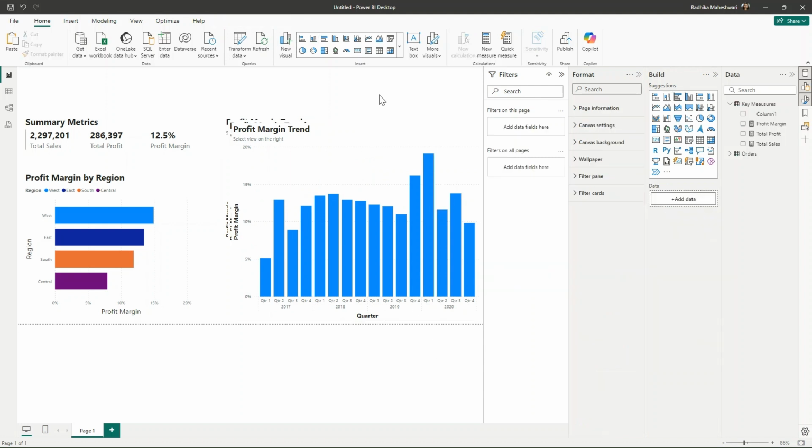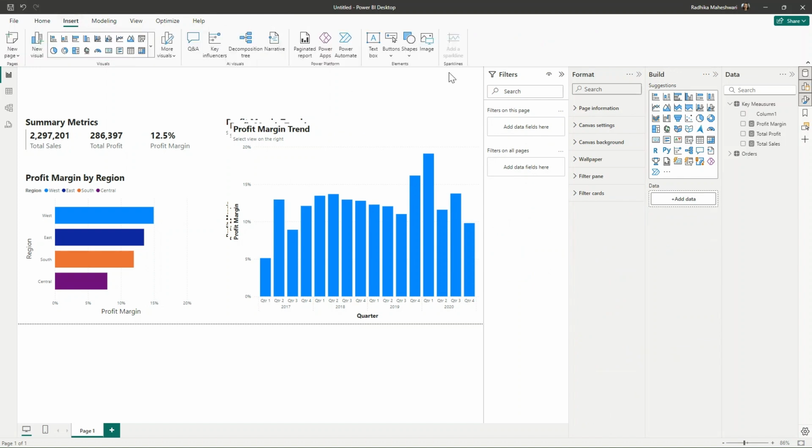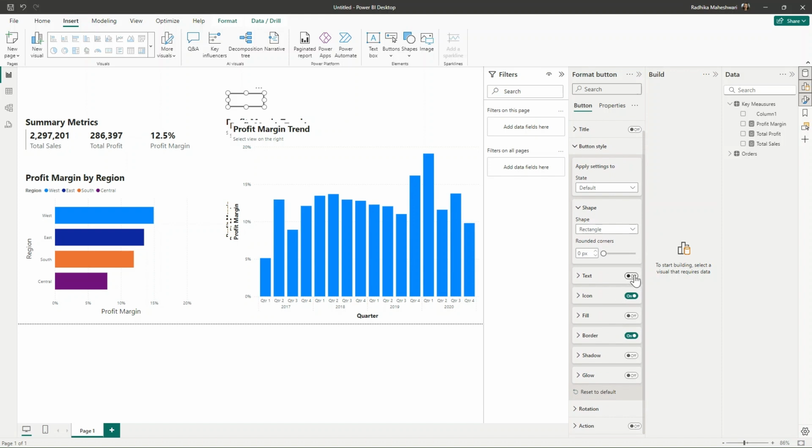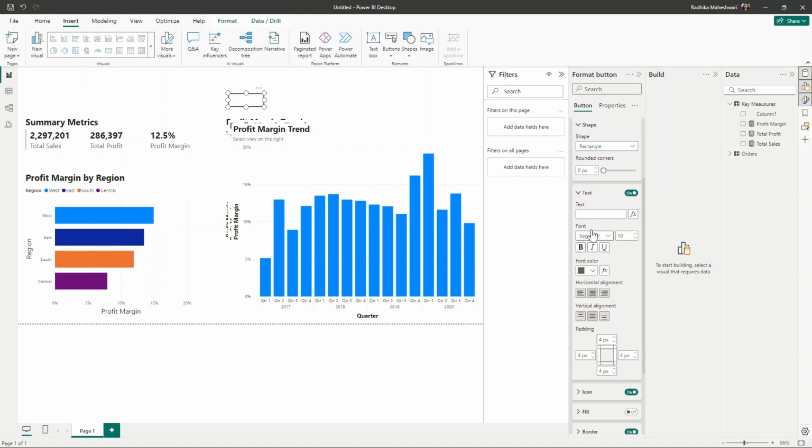Now we will need to get three buttons, one for each type of chart. So for that, I will go to insert and get buttons. Firstly, I'll choose blank button. In button style, I'll enable the text and write line. I'll copy this and add another button which is bar.